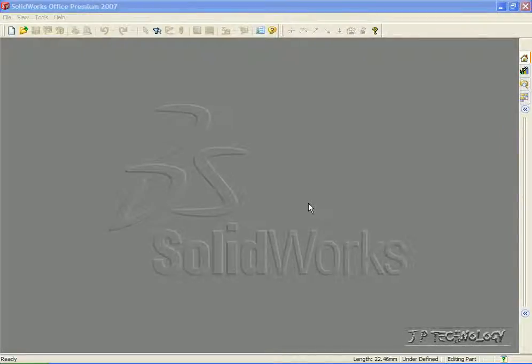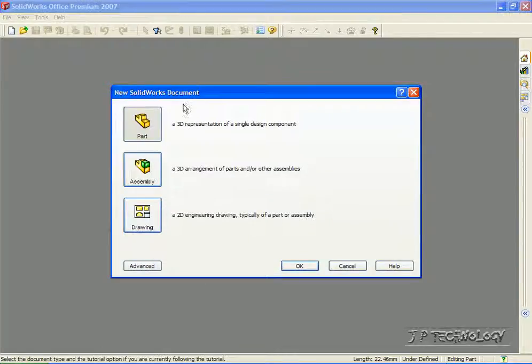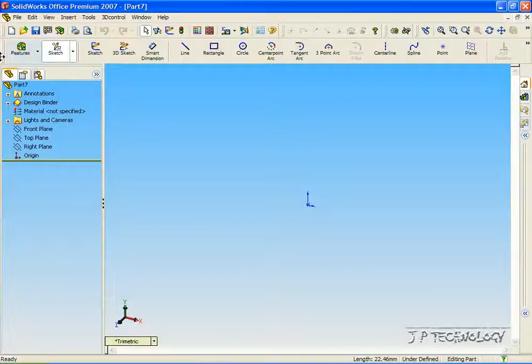This is tutorial number 102, and it covers how to use the Split Entities sketch feature within SOLIDWORKS. Now to start off, let's open up a new part file. Click File, click New, click Part, click OK.